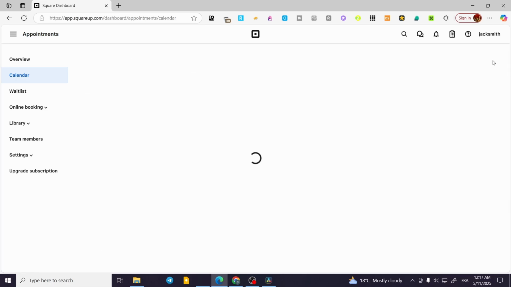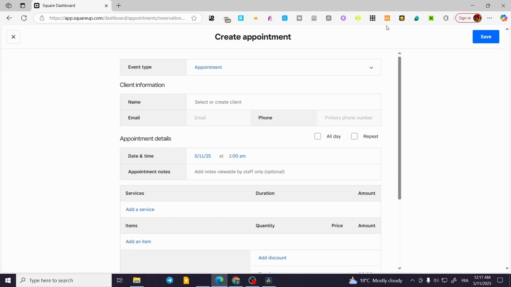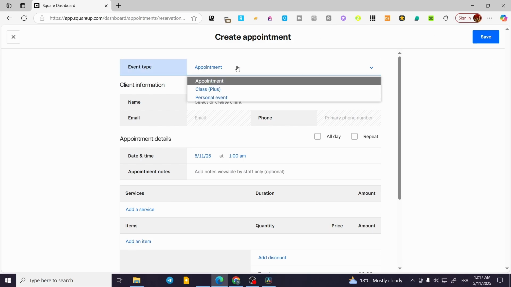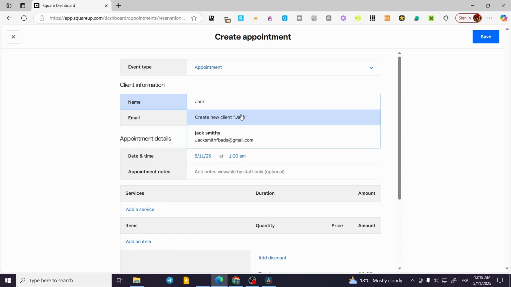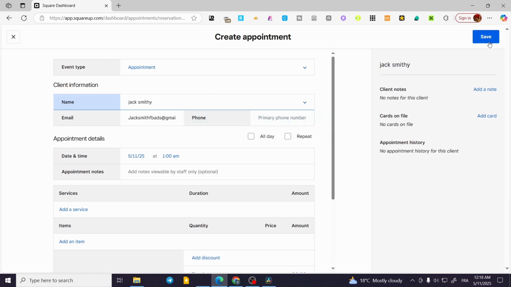So you can go ahead and click on create, and set up, for example, the event type as an appointment, class, personal event, and so on. You can set up a name or a client, or create a client for it. So we are going to have maybe a client. It is going to be for Jack. I'm going to have it for Jack already. You can have a phone number for it.